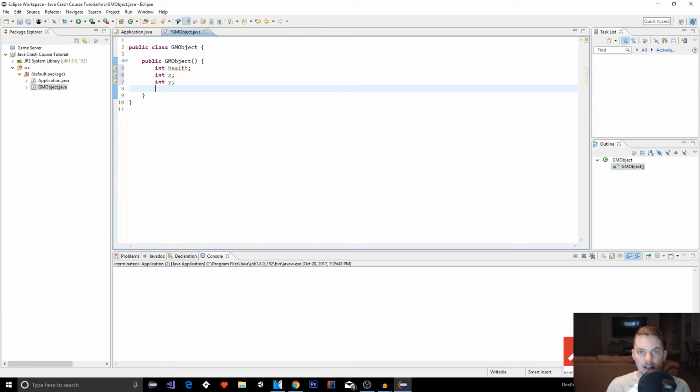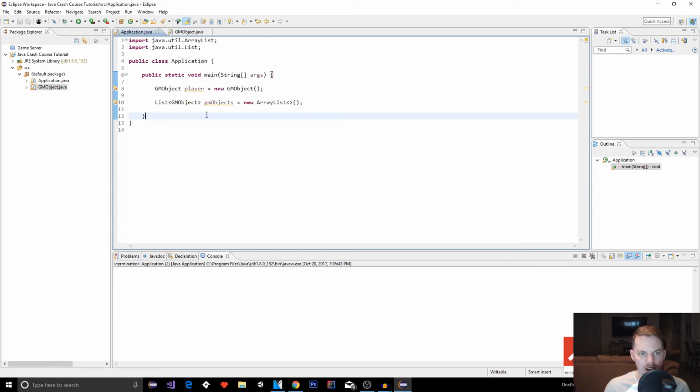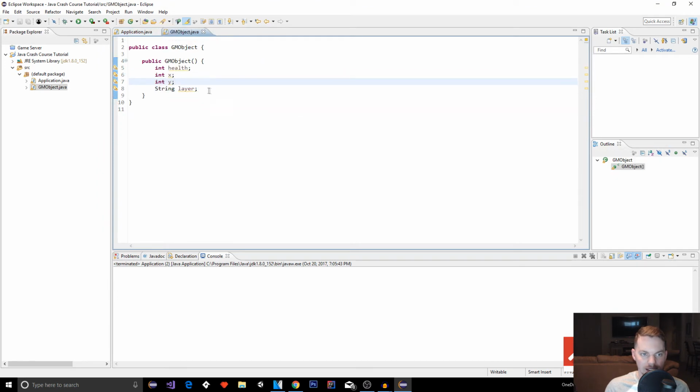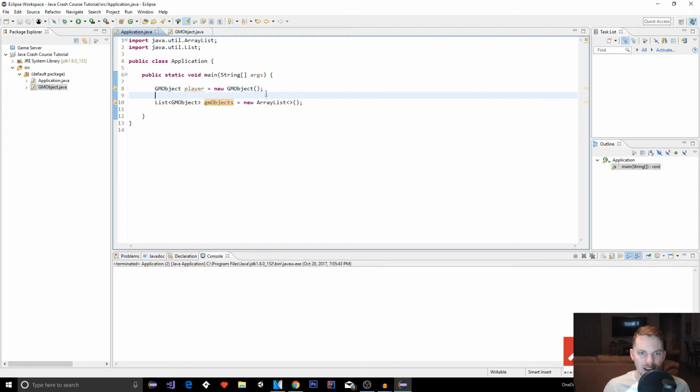Let's do layer. We have a layer. We could call that a string layer. In GMS2, you have to specify a layer, right? So now we've specified these values, and how do we actually change these values now? So we created this. Now our GM object is actually going to create these values. But we're actually not going to be able to do anything with that. Now, if I want to access it, how do I access it?